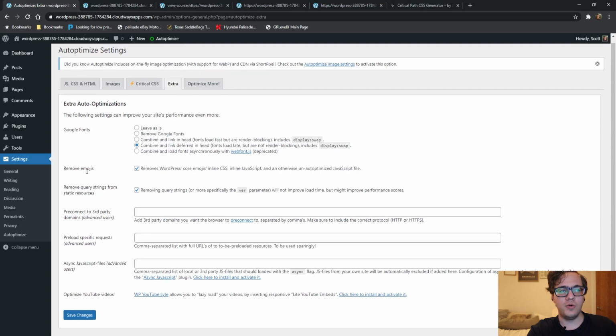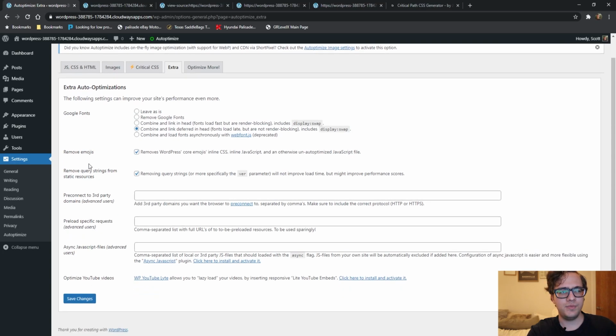Remove emojis. You should always remove the emoji.js and inline CSS because you're never going to use them. The browser can render emojis natively, and there's not really an inherent benefit of keeping that JavaScript except for consistency in the styling, so I just don't recommend doing it.